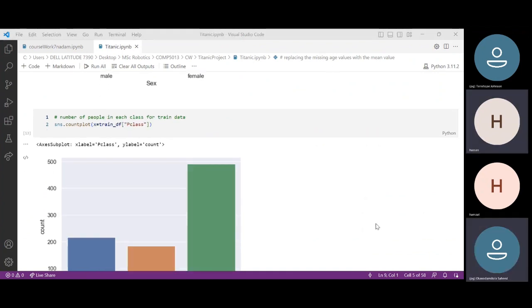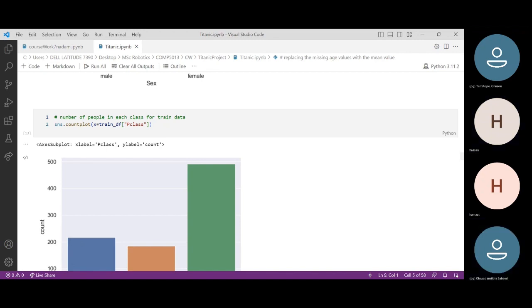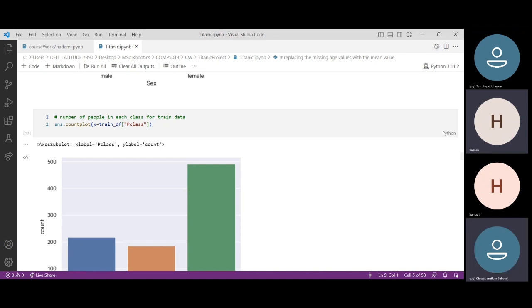The number of people in each class for train data: class one has 210 people, class two 190, then class three 490. Then the next one is the number of people in each class for test data, with class one having 110, class two having 90, and class three having 230.